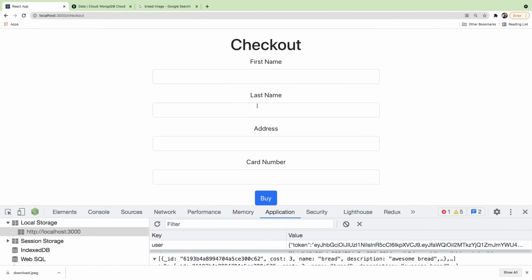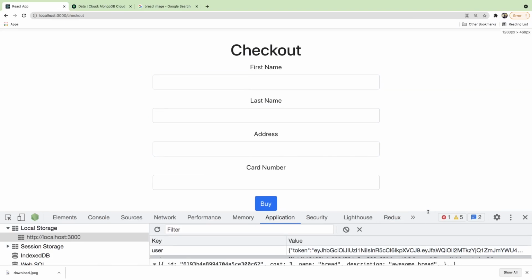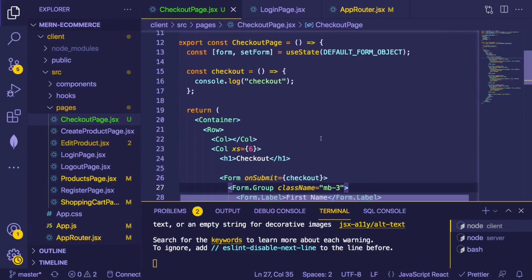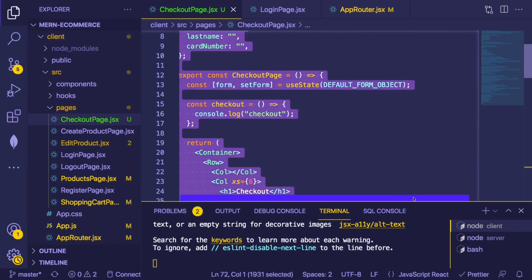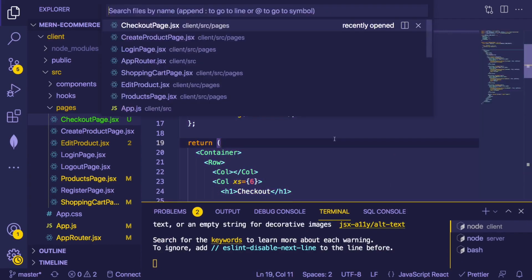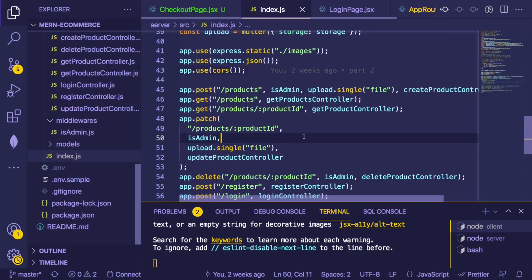All right, so now what they can do is type in these things, and then click buy. What you want that to do is take all the items in your shopping cart and send them to the backend with their address. So when we call checkout, we're going to try to do that. We don't have a backend endpoint, so let's make a backend endpoint called checkout.